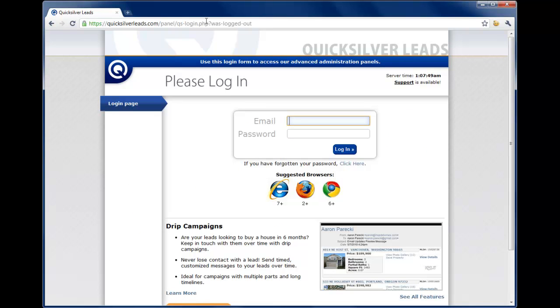First of all, I suggest that you save this address into your favorites so you can get here easily at any time. You have your basic email and password login. If you've forgotten your password, there's a click here area so you can go back and have access to that. And if you have any other problems, there's also a support button in the upper right hand side that you can click on as well.